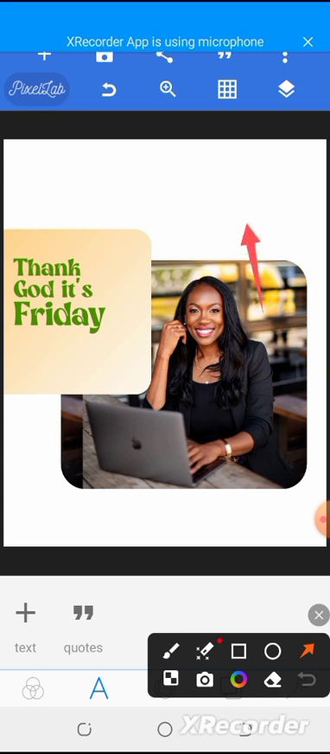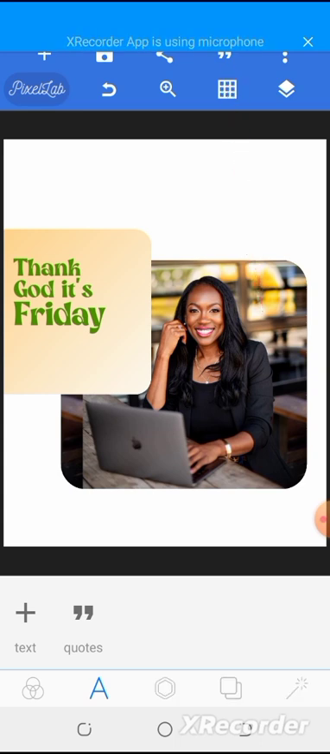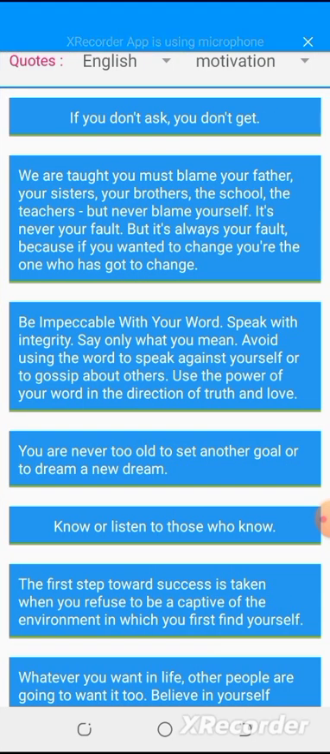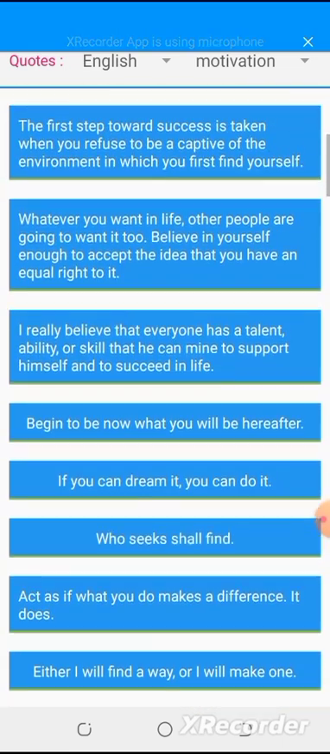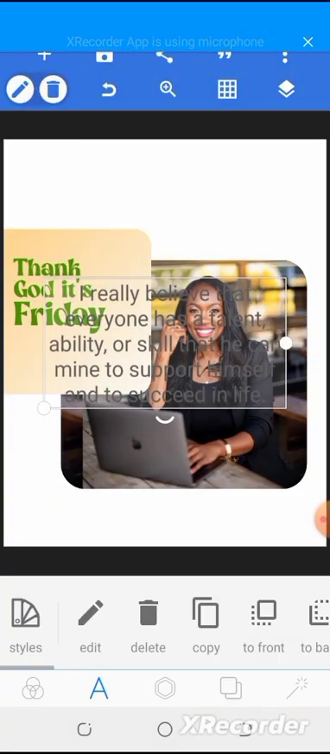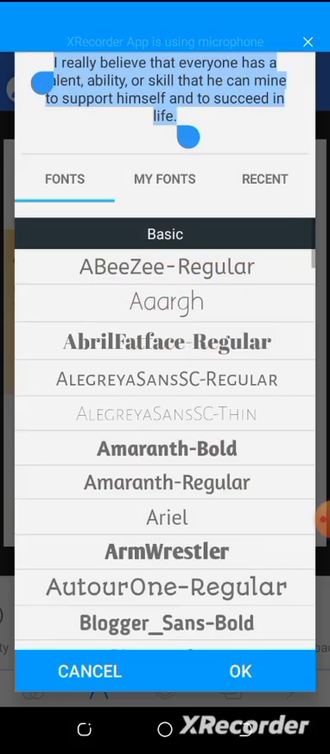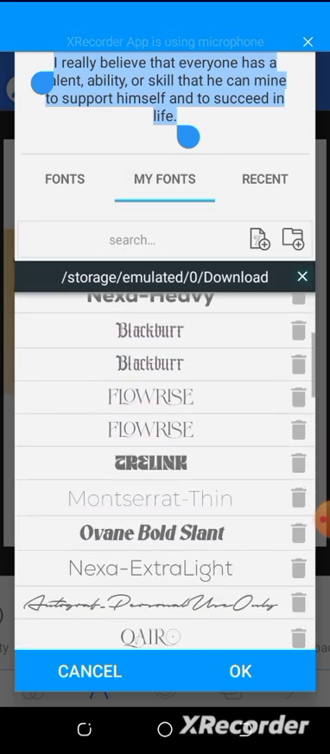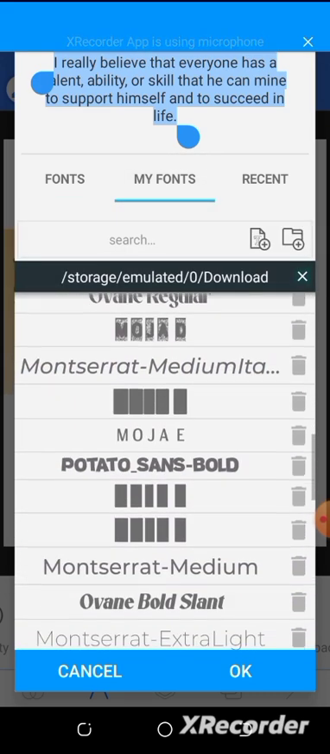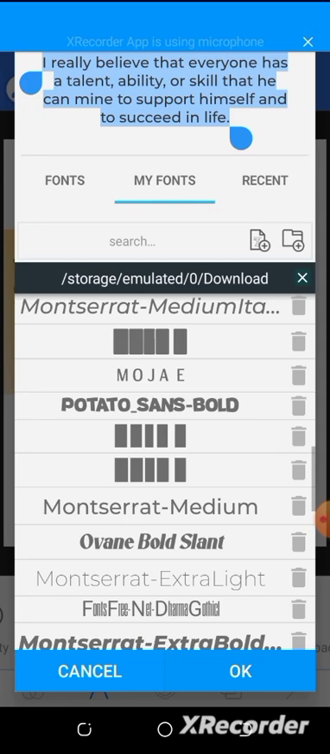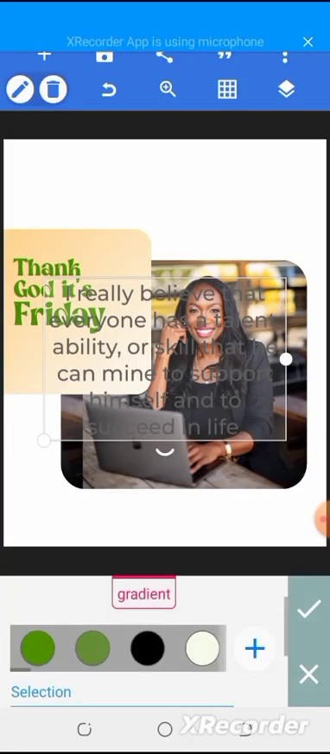This quote to this one here, click on it. And for me, I choose from any quote of my choice. Let me take this one. I'll use this font. The font I'll use, if you don't have, you can go and download and install Montserrat Medium. Okay, the color should be pure black.